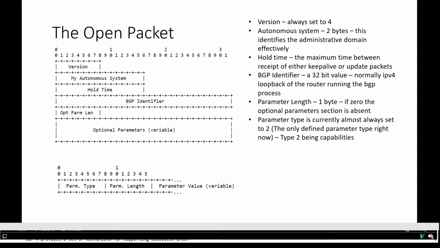Then after that, you've got the hold time. The hold time is basically how long between packets at an absolute maximum before the daemon is supposed to go, listen, I need to time something out because something's gone wrong with a session. Then you've got your BGP identifier. The identifier is basically a 32-bit number that identifies the router that is sending the information into the BGP hierarchy on the internet. Followed by an optional parameter length, followed by optional parameters. Just one note, there is only one optional parameter defined. It's parameter 2, and that refers to capabilities.